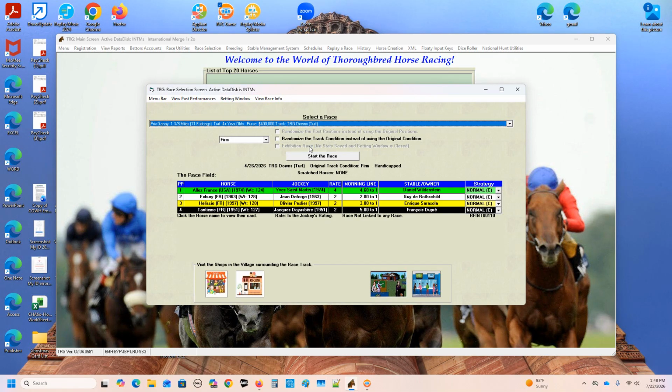You see, if it's run off the schedule, you cannot make an exhibition race. It's going to run the race as a regular race and save stats. You can now go to the betting window and make your bets.